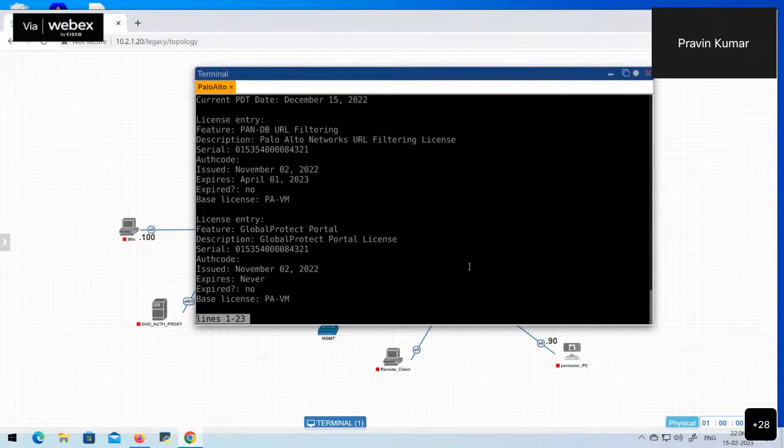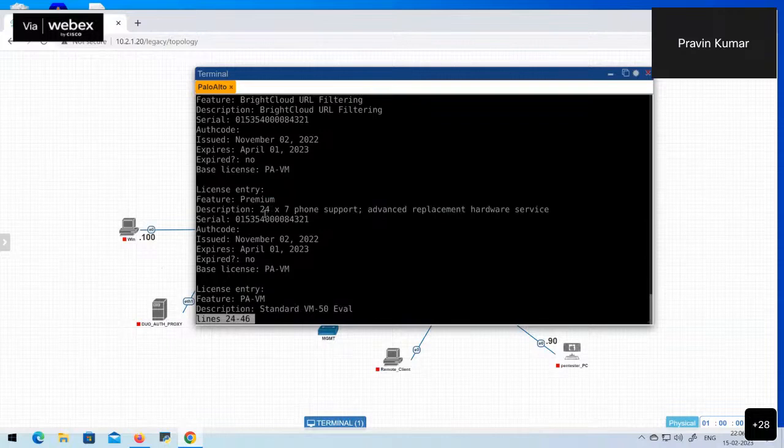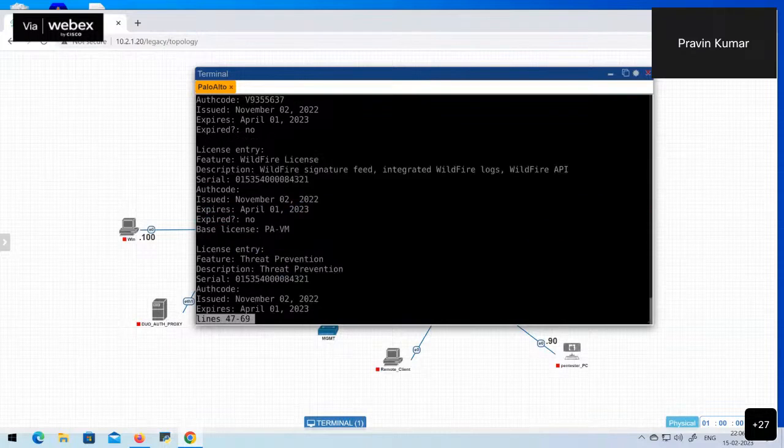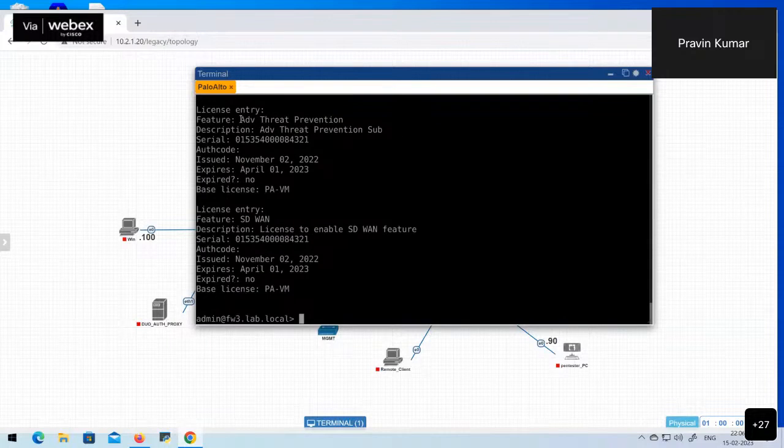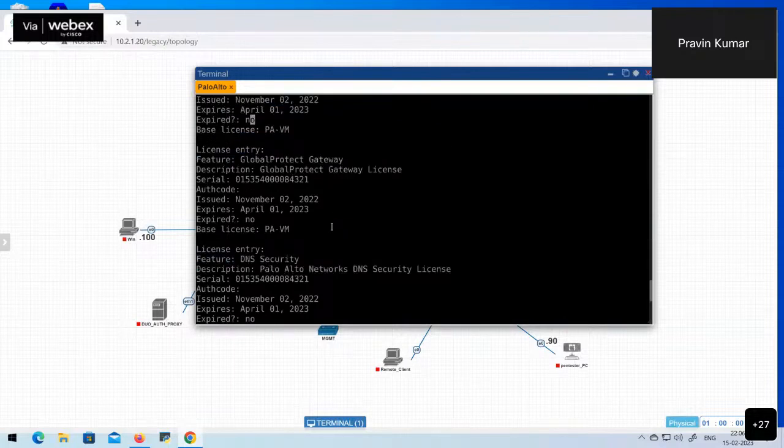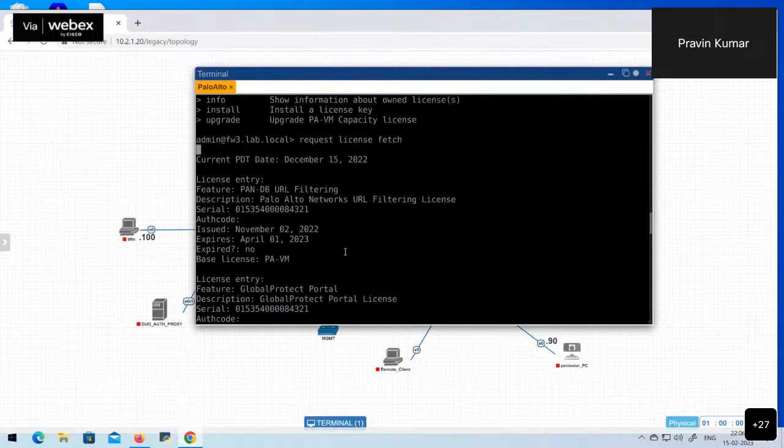So what are the licenses available over here? We have the Palo Alto Networks URL filtering license. We have a GlobalProtect portal license. We have a license related to support, 24/7 phone support, and it will expire on April 1, 2023. It is an evaluation license for demonstration purposes. We have also procured an Advanced Threat Prevention license, a DNS Security license, and an SD-WAN license. Everything is over here. So we have a complete set of licenses for demonstration purposes for a minimum period of time.